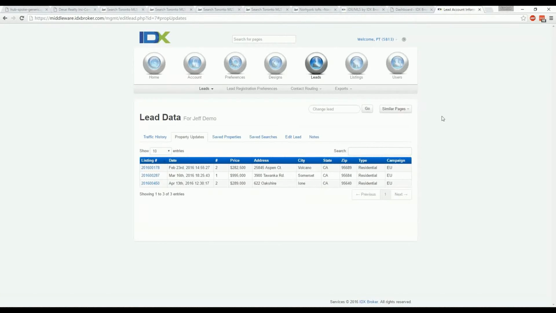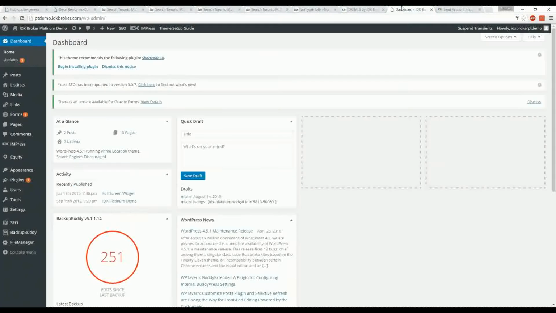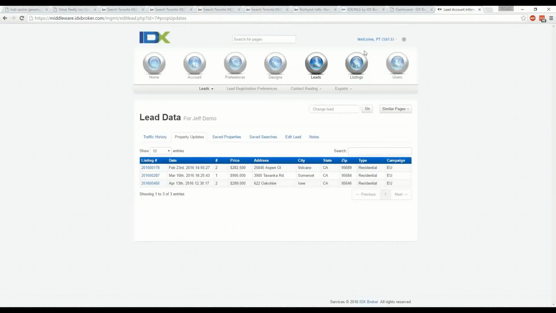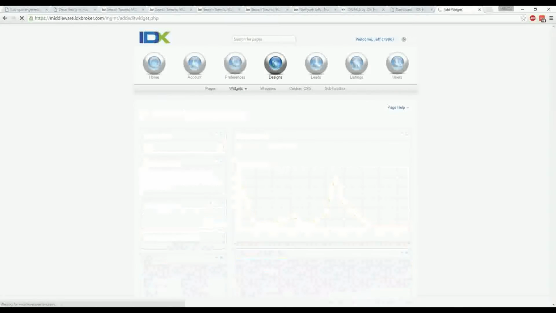So the main thing is we want to make sure that when you're in your central account, you can tell where all of your other clients are coming from. So we want to show you how this is going to work out. How do you create these widgets? They're pretty easy to do. We're going to go into our account and create a widget inside here. So we're going to go to Designs, we'll go to Widgets, and we'll create.